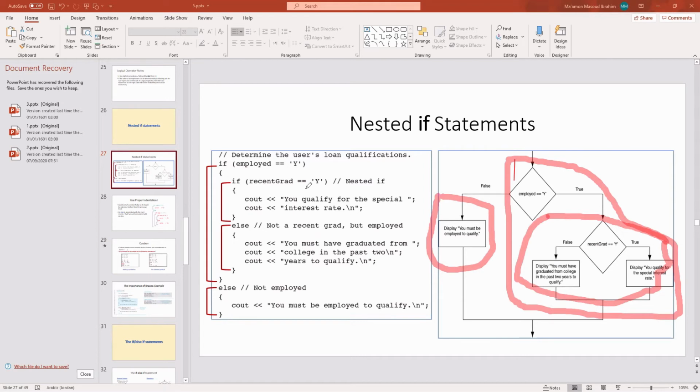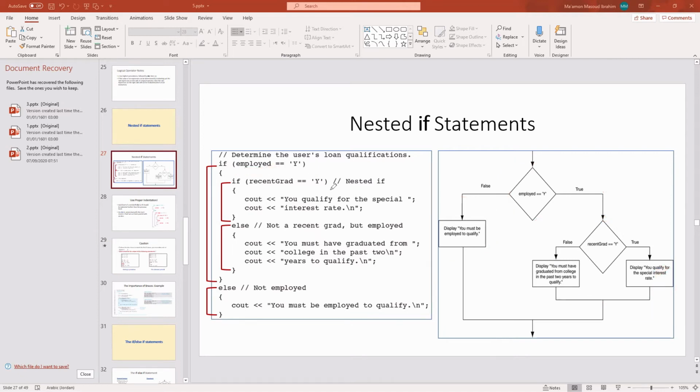Okay. But now my question is, what would happen if I used recent grad and employed equal y? What would happen here? Instead of writing a nested if here, I will add this condition with this one inside this if and add an and here. What do you think? Can I do that?